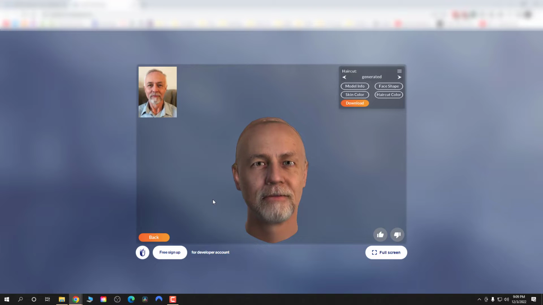So here we have our 3D avatar head. Overall, I think it looks pretty good. Chose pretty much the right haircut and everything. You can do some slight modifications to face shape and haircut with the selection menu in the top right of the screen, or you can just download the model as well by clicking the download button.